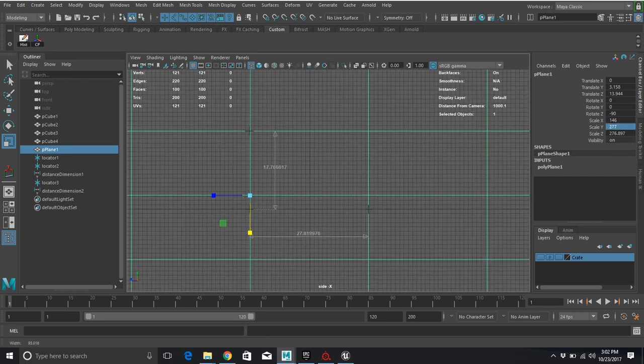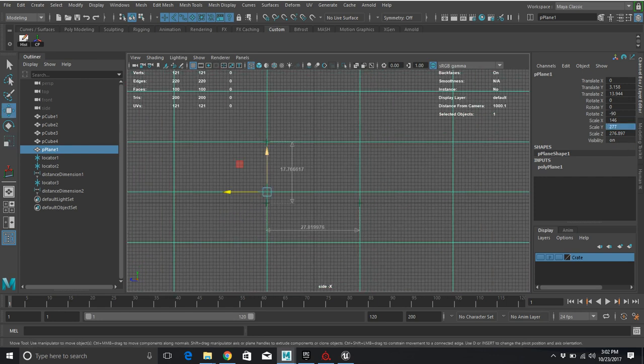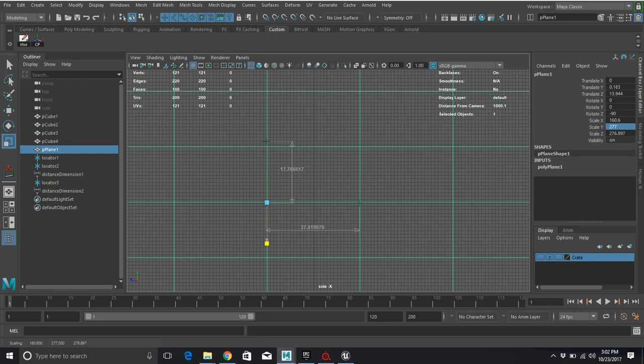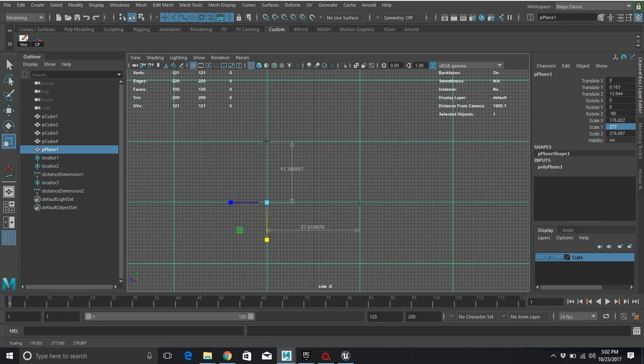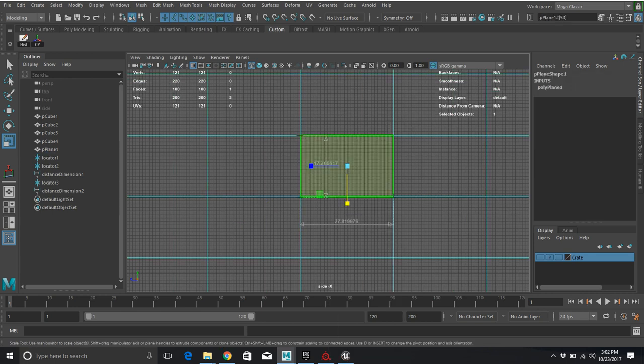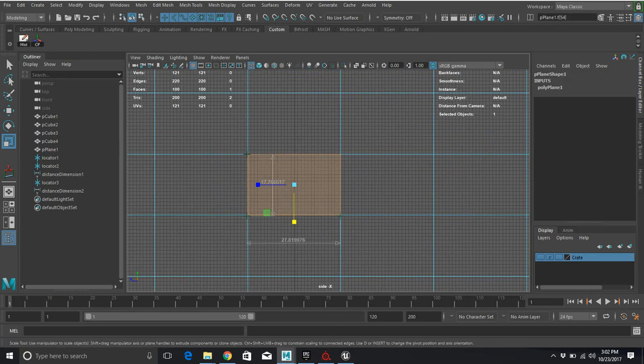All right, 146 by 277. Oops, let me move this down actually, and then scale this back up. So 177. All right, so now if we look at this one step right here, that's as high up as it should be and as deep as it should be.